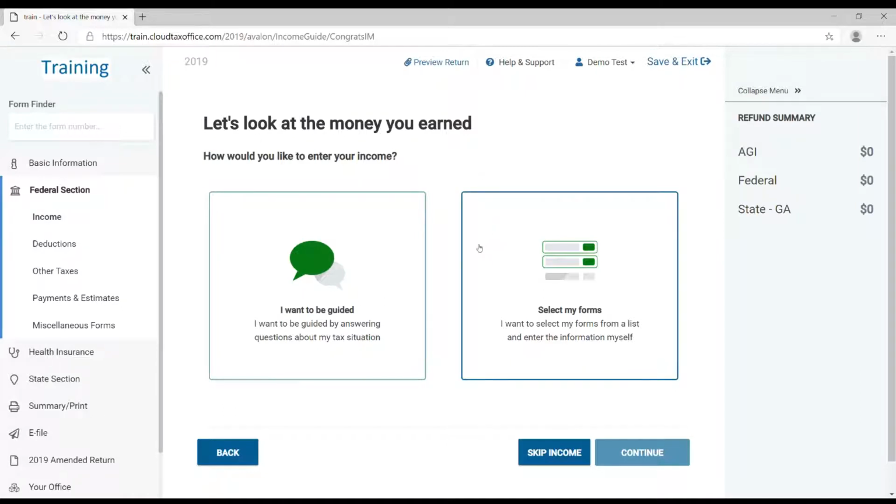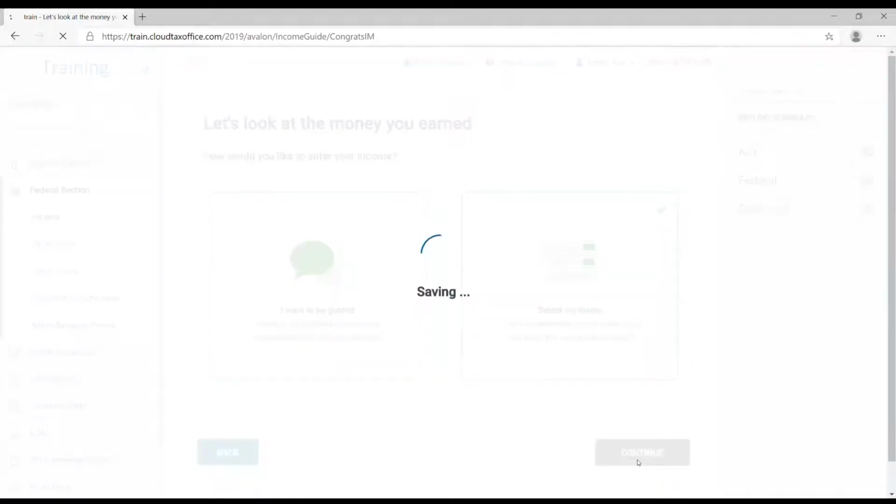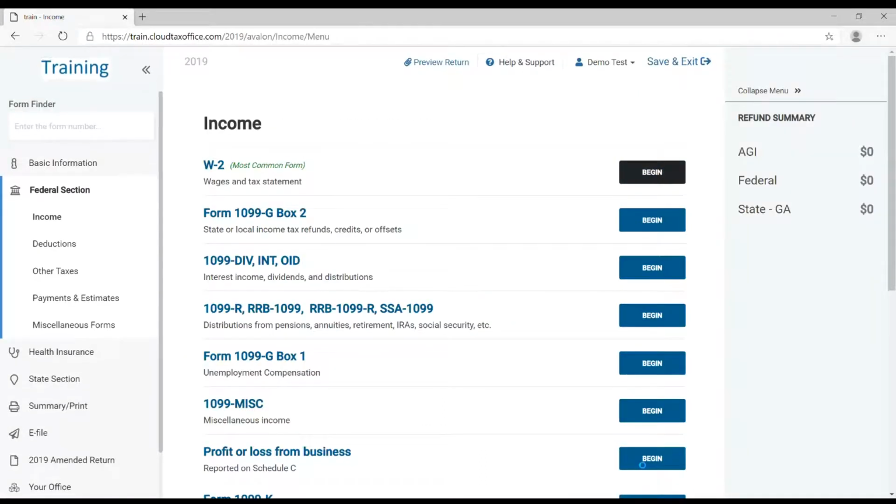And you have two options at your disposal here. One is I want to be guided. And this is an interview type guide where it asks you questions, and depending on how you answer those questions, it'll then prompt you on what to enter and what to do next. And second, on the right, we have select my forms, which allows for more of a direct input method, so you can add the specific forms that are relevant to the taxpayer into their tax return. So I'll do that and select continue.